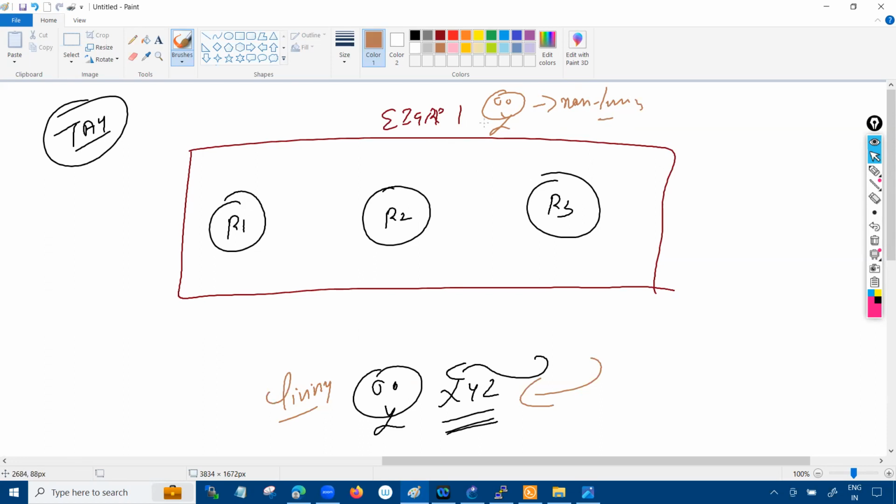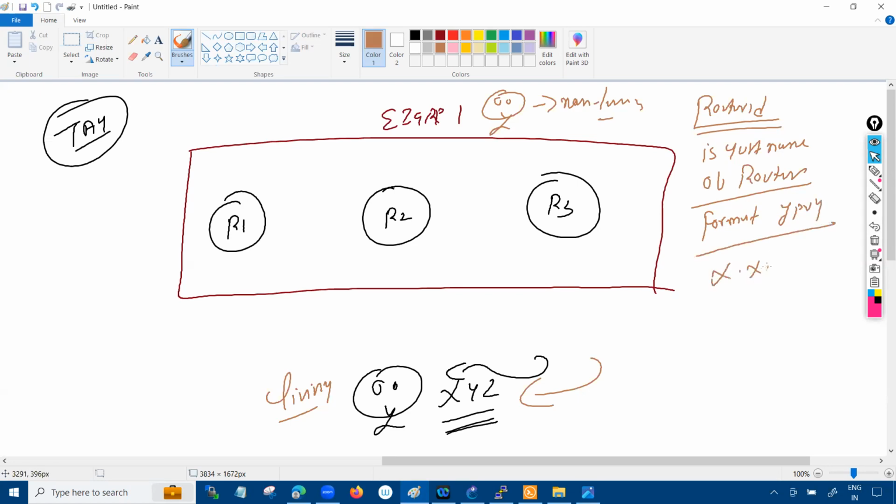So in that case, we need to bring in some identifier, and that identifier is called a router ID. Basically, the router ID is just a name of the router, right? Only the thing is that this name has a format, and that format is the IPv4 format. The format of the router ID is the IPv4 format, for example x.x.x.x.